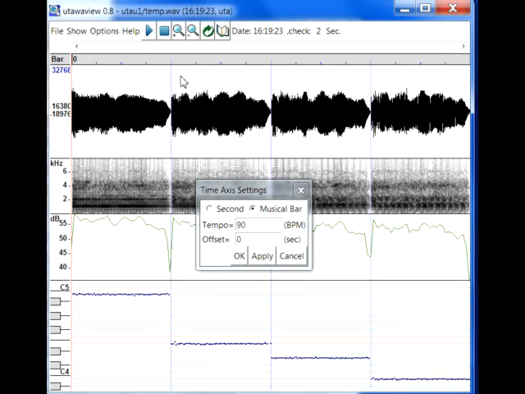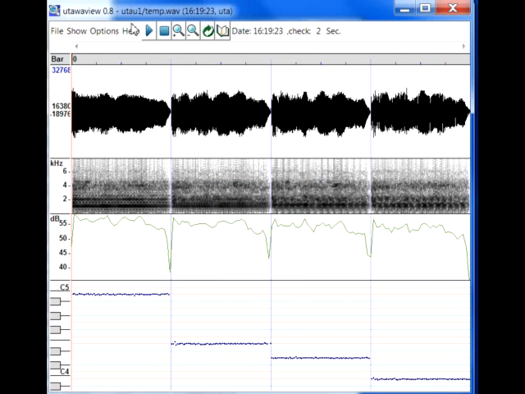you'll see that now each quarter note is divided by 90 BPM. You know what I mean? So that's that.